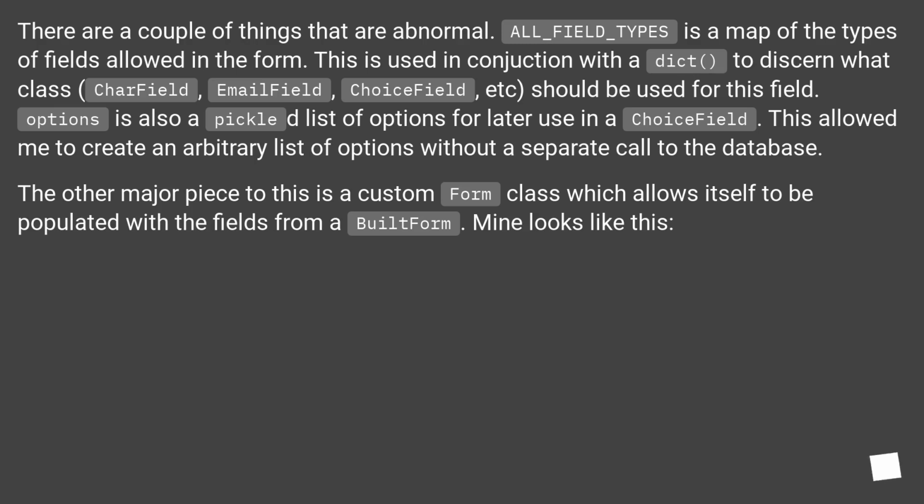All_field_types is a map of the types of fields allowed in the form. This is used in conjunction with the dict to discern what class, char field, email field, choice field, etc. should be used for this field. Options is also a pickled list of options for later use in a choice field. This allowed me to create an arbitrary list of options without a separate call to the database.